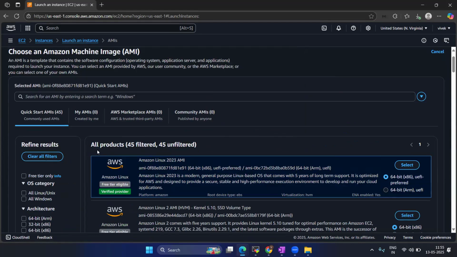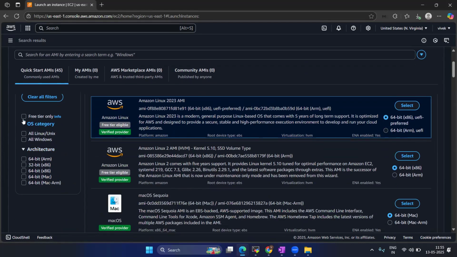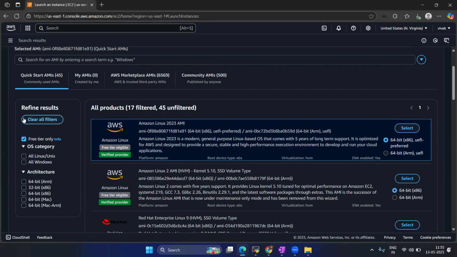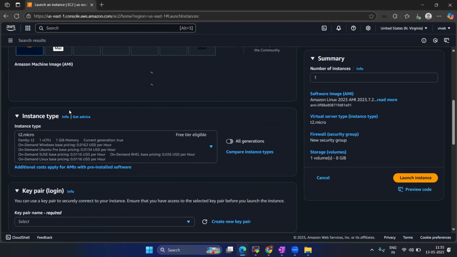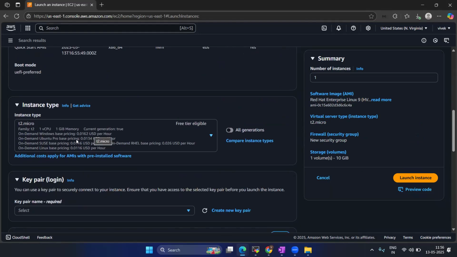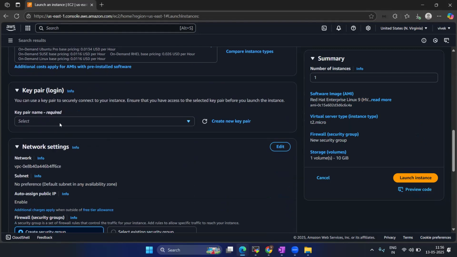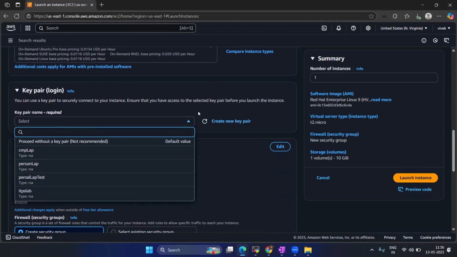You can click on this browse button and search free tier eligible. I am using Red Hat Enterprise Linux 9. Let's select this. T2 micro is sufficient for practicing this. In the T2 micro, one CPU is there and 1 GB memory, meaning RAM, is available. This is the on-demand pricing for Linux. It's a minimum cost.